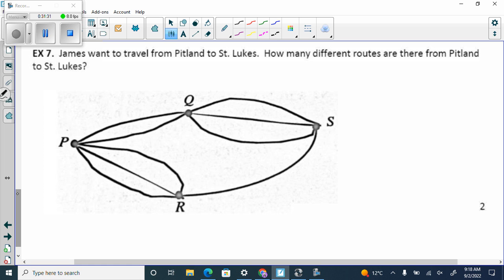Okay, we're on a map. This is a hardcore map, as you can tell. There's no towns along the way. This is just a very distinct map at which we drive to these places. Seems very realistic. So James wants to drive from Pitland to St. Luke's, P to S. How many different routes from Pitland to St. Luke's? So let's pass through Q first.